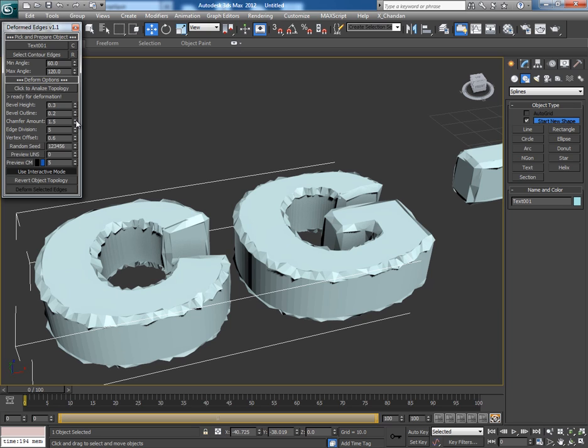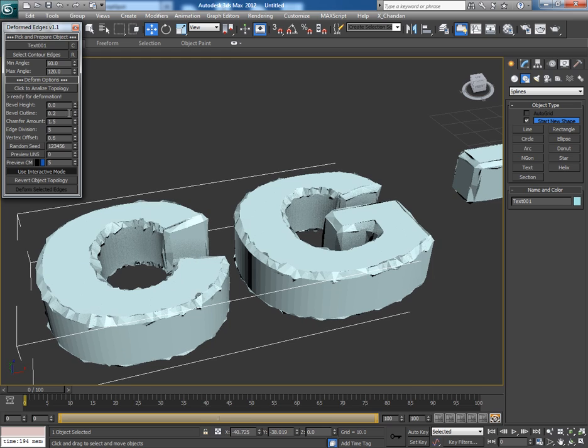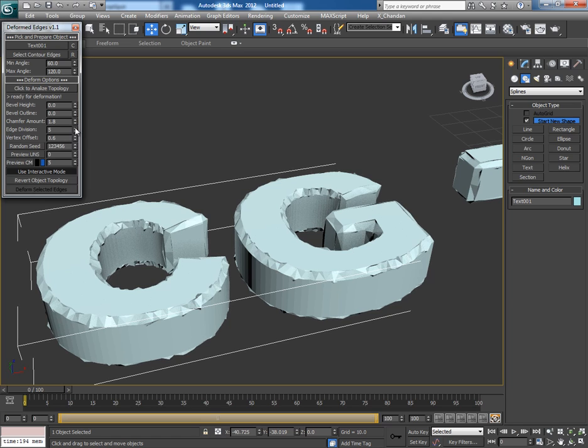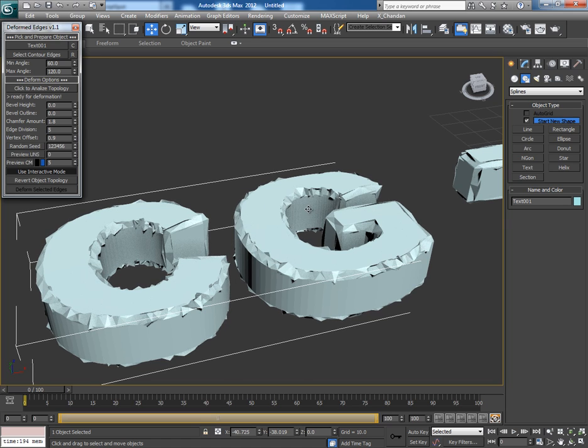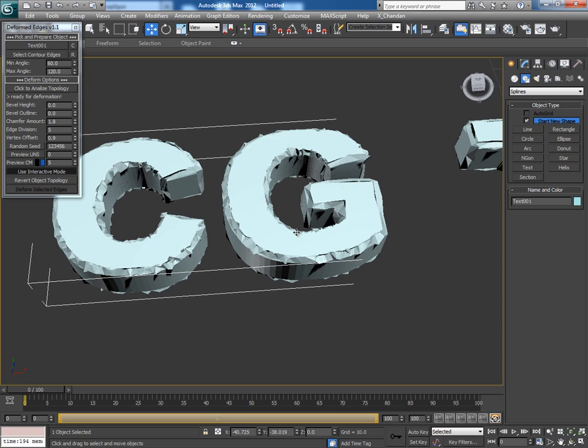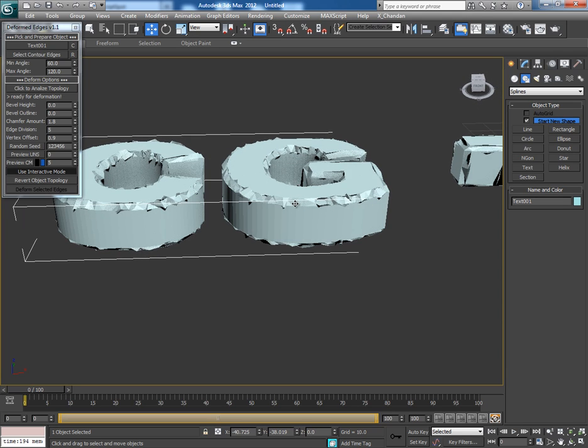If you don't want to use a bevel, make it zero, and you won't have any bevel effect, and then you can work with the rest of the parameters. The result looks quite good. In a matter of seconds, you get the deformed edges. While working with this script, just keep this in mind that this works with only editable poly objects.